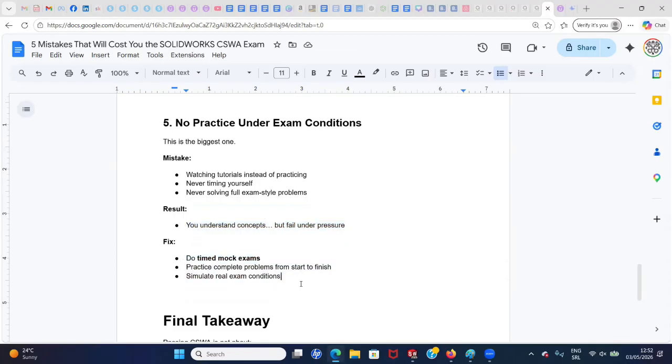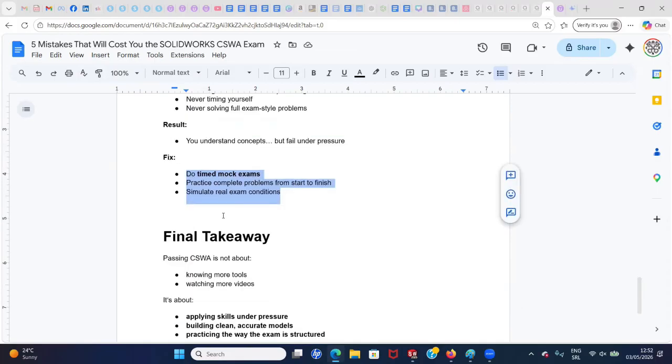So to fix that, do timed mock exams, practice complete problems from start to finish, and also simulate real exam conditions. So these are the 5 mistakes that most people make that cost them the CSWA. And if you want to pass on the first try, fix these 5 mistakes.